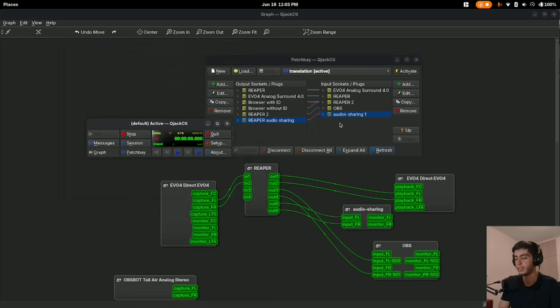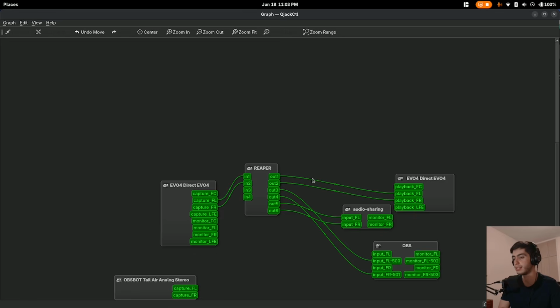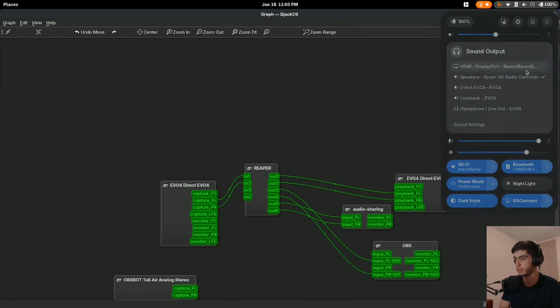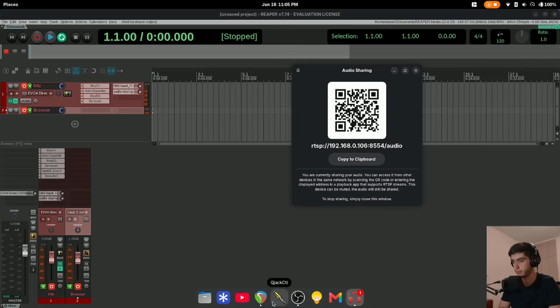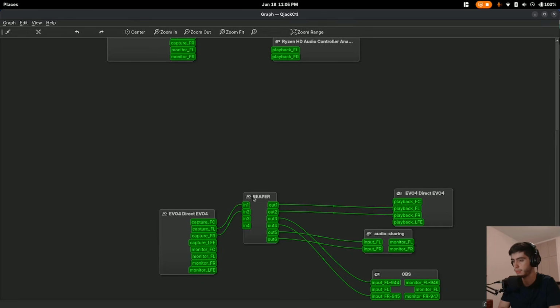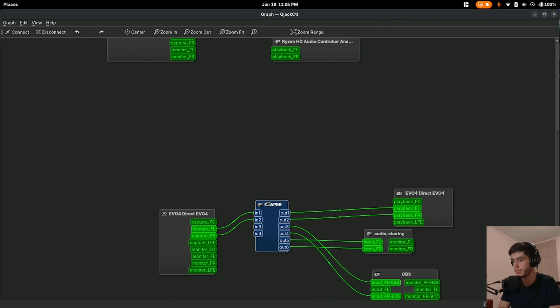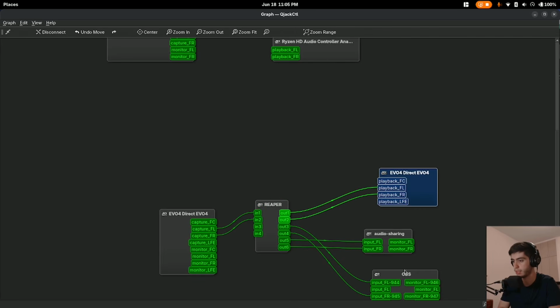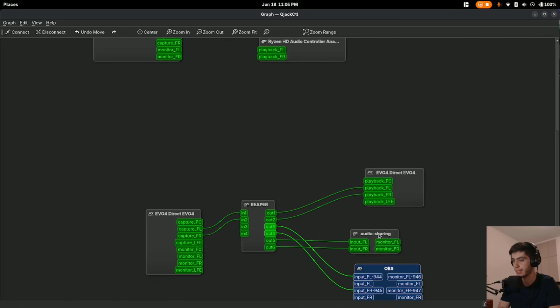So I'll hit apply. And right now, if I change a bunch of things in the patching and I close Jack and open it again, it should reset all the connections to this, what I have saved. So let's try that. And you can see everything is reset properly. I'm sending my voice to my headphones and to OBS to record it and to audio sharing.